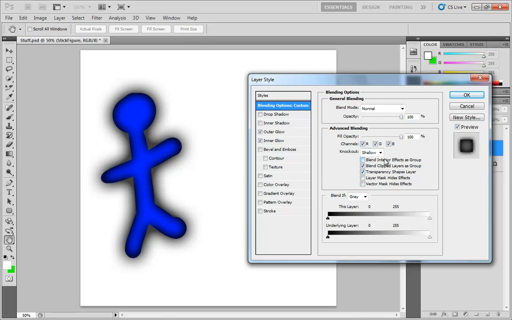Okay, blend interior effects as a group. This only refers to certain effects, such as the inner glow, I believe bevel and emboss. I know all of the overlays. If you have a hard time remembering, and I do, just go ahead and mouse over this, and the tooltip will remind you. So there you go, glow, satin, and overlay. Now here's how this works.